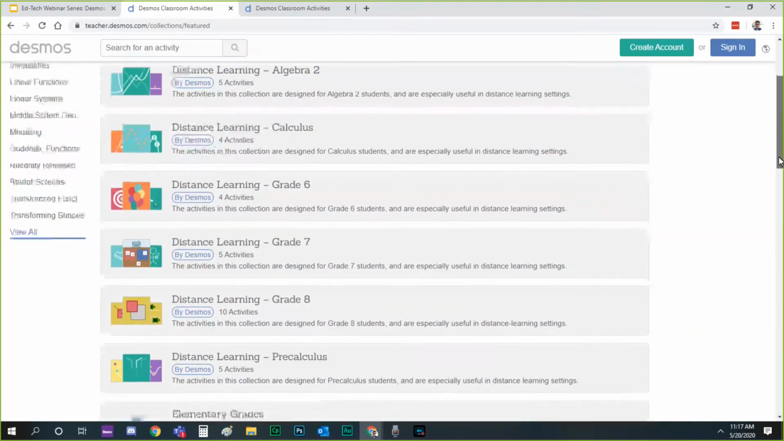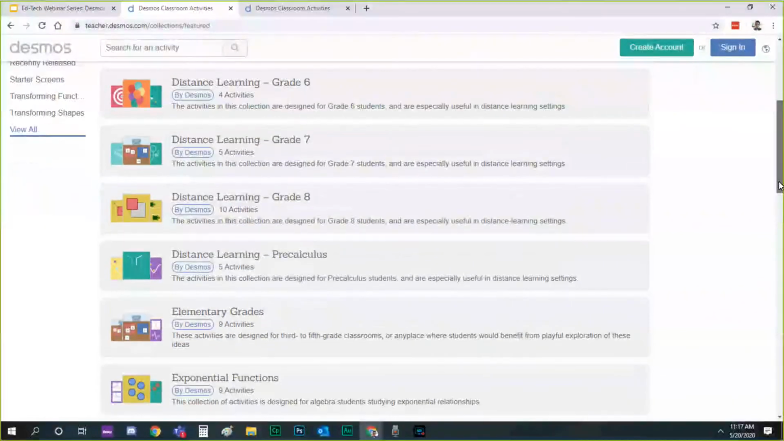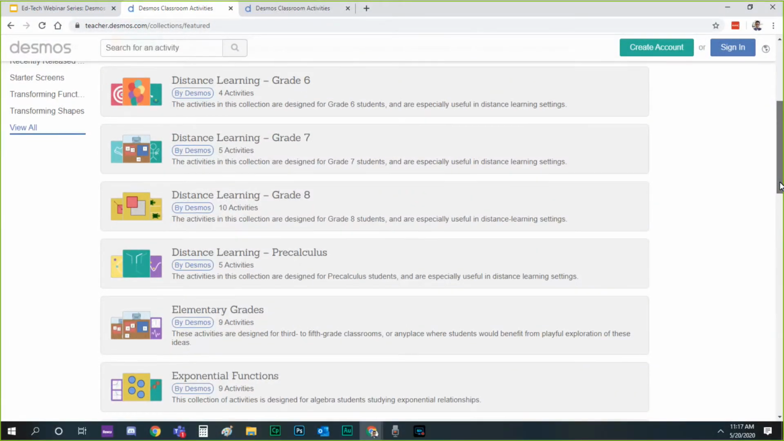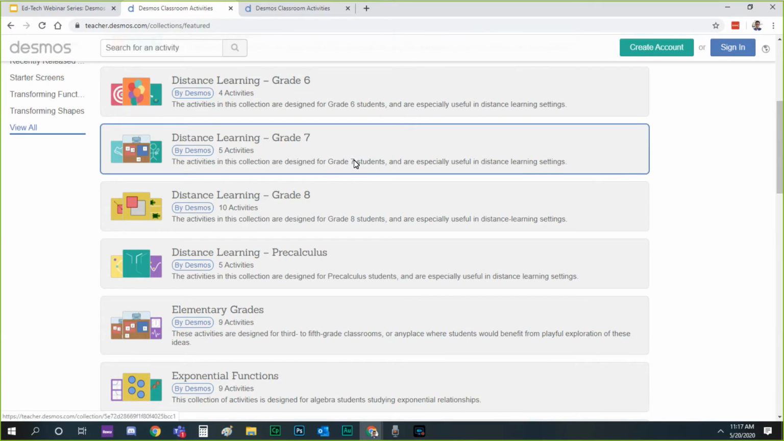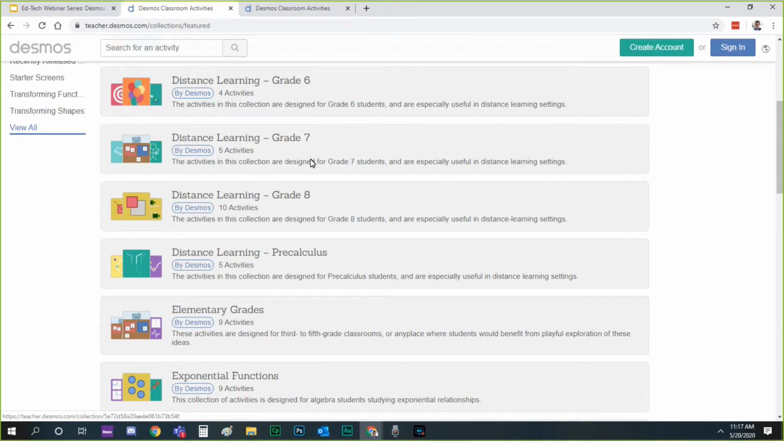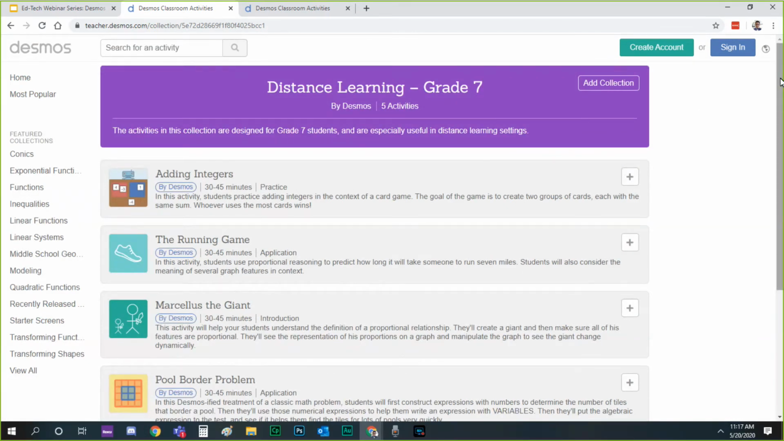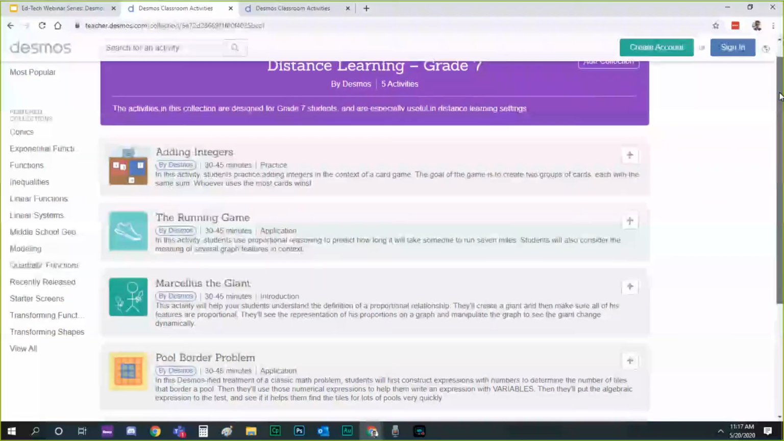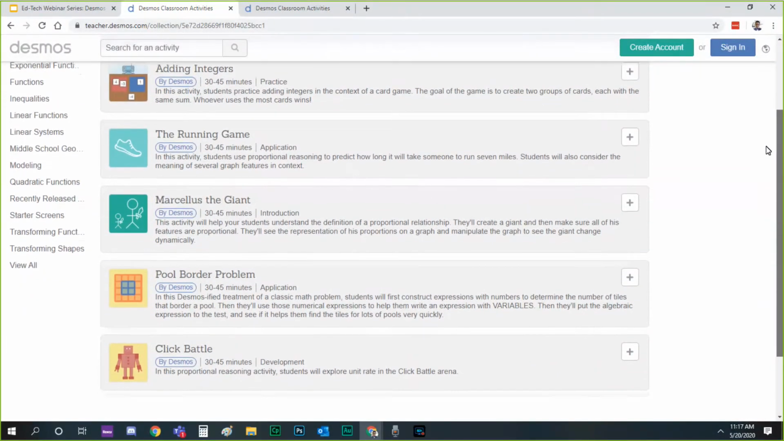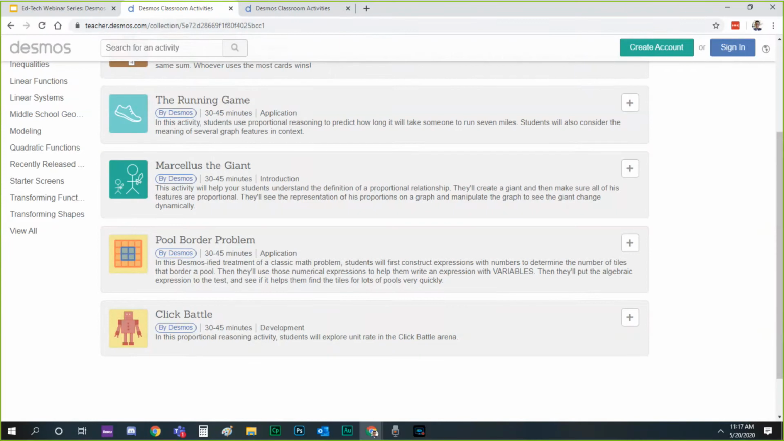And so Desmos has created collections for all the major grades and topics in math, and these are all distance learning friendly activities. And so if we go to, for example, grade 7, this is a collection of activities that are very useful for distance learning and that cover grade 7 mathematical concepts.